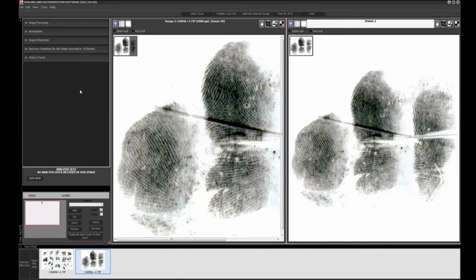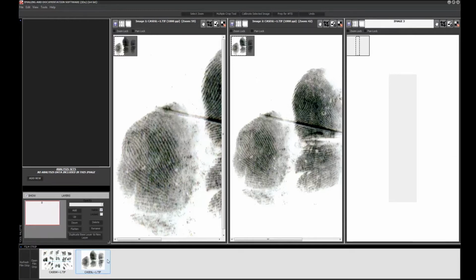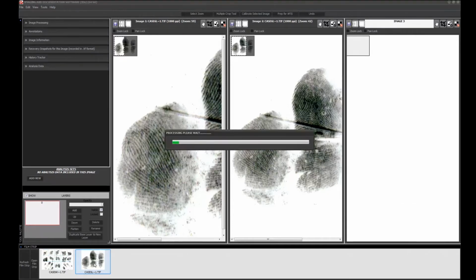In fact, if I go back up here to View, up at the top, I can click on image 3, and that's going to bring up another pane. And in fact, if I wanted to load that same image into image 3, I can. I'm going to click over here into the image 3 pane. You don't have to click in the header. You can click down here and anywhere in the box. And I'm going to click on the image that I want to load into that image pane. So I'm going to load that latent print again.